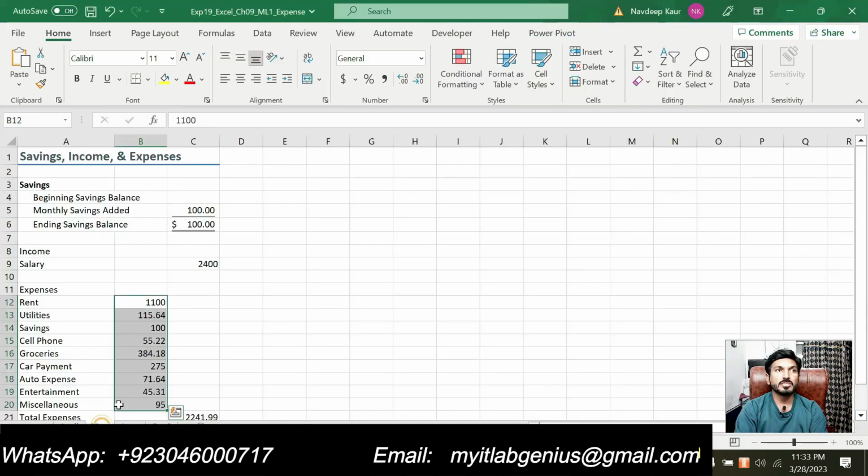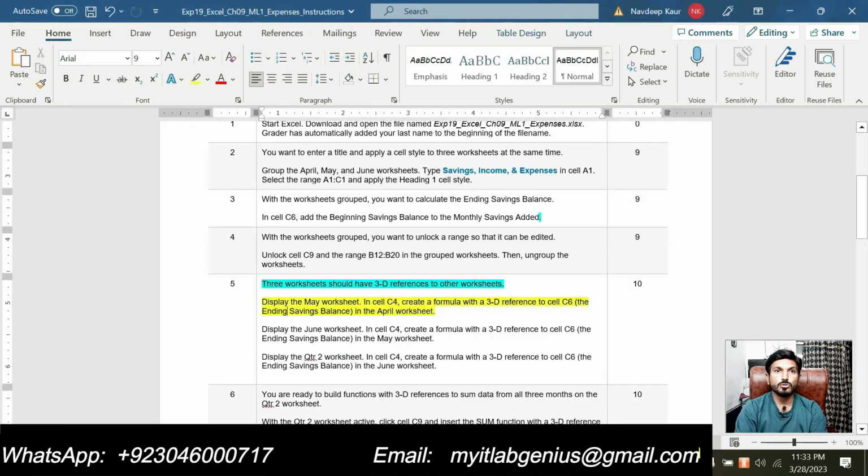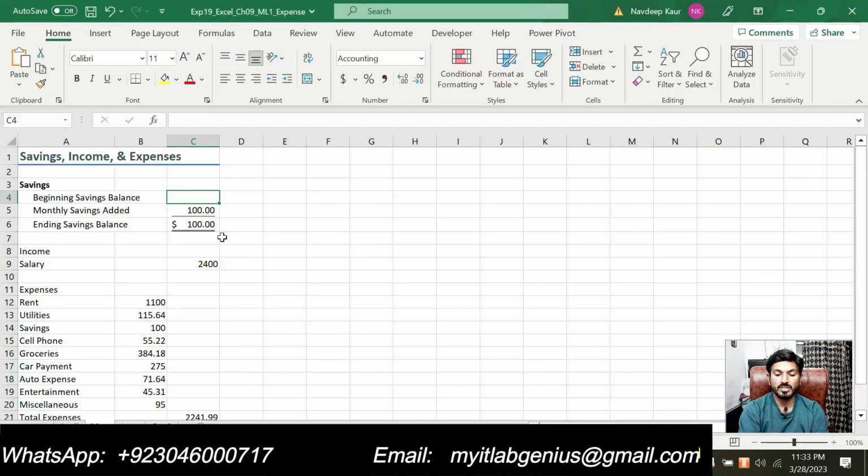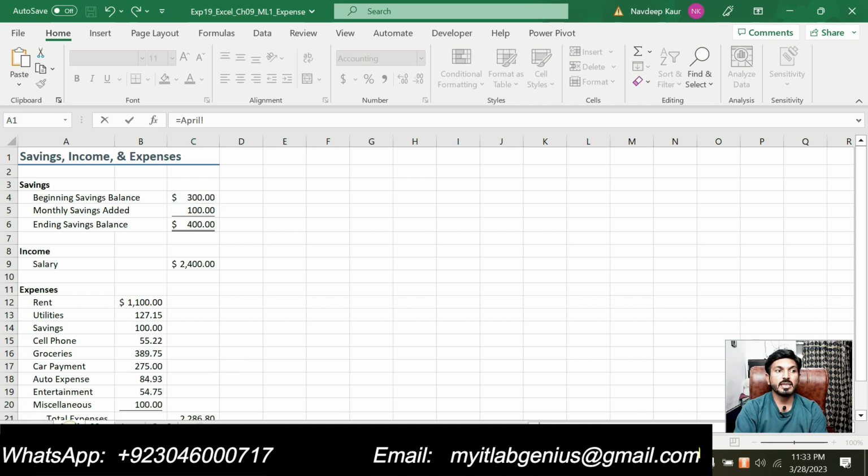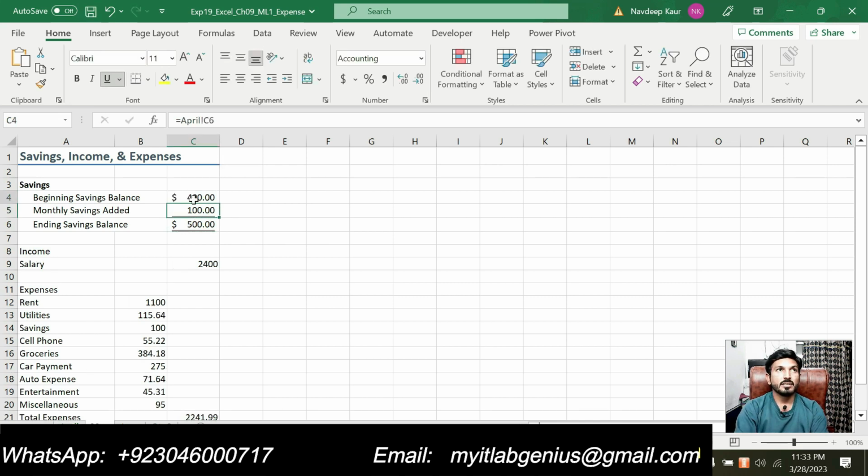So let's go to the May worksheet and we are supposed to go to cell C4, because it is saying that we are supposed to enter a 3D reference formula in cell C4. So we will go to cell C4 and we will type an equal sign and now we will select our reference cell, that is cell C6 in the April worksheet. So this is cell C6. We will click on it and we will press enter. So you can see that this is a reference to cell C6 in the April worksheet and we got the value for the beginning saving balance for the May worksheet.